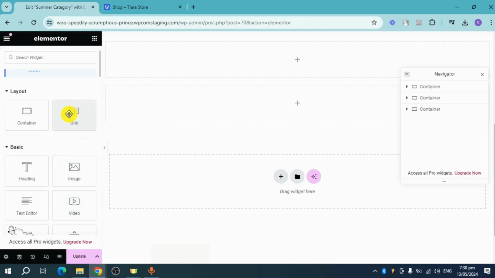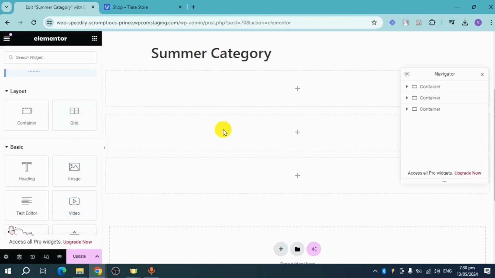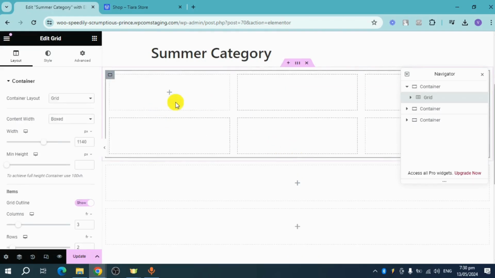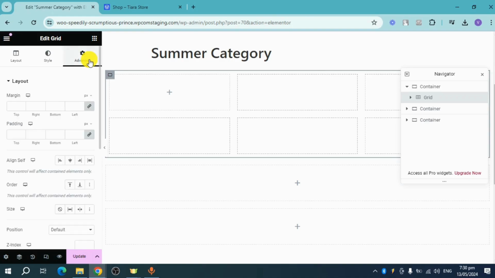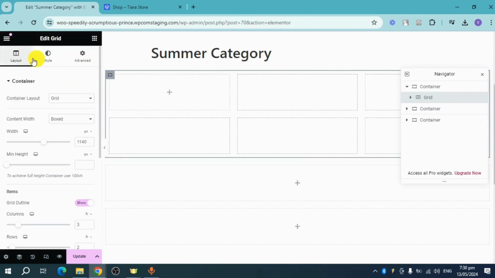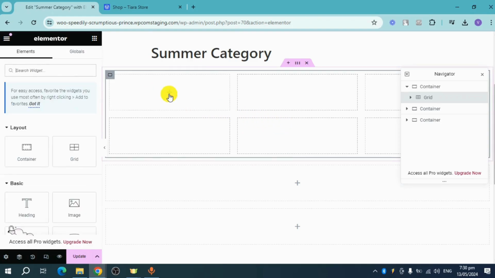So for this one, let's choose this grid right here, and let's try to add this on this. Once it's been added, as you can see, this is what it will look like. Now you can choose the style, the advanced as well. So in here, you can just click another thing, which is this one. Now you can click on this plus icon right here in order to add a widget.